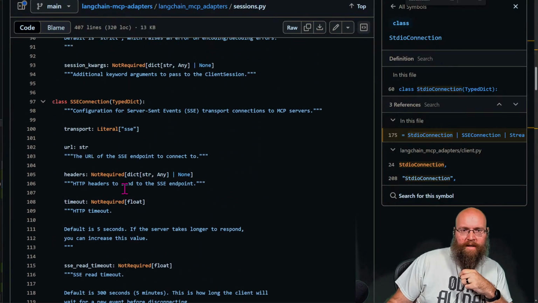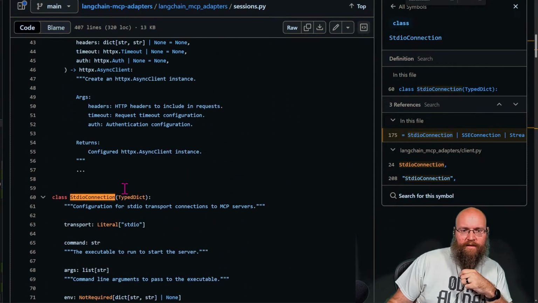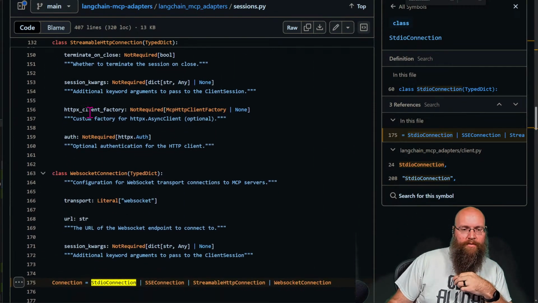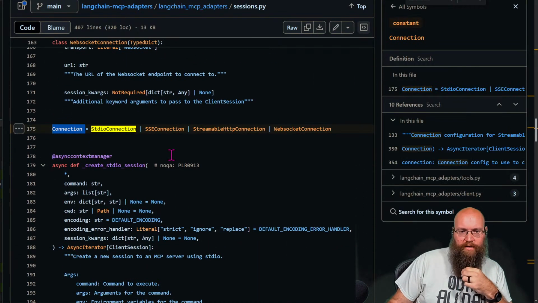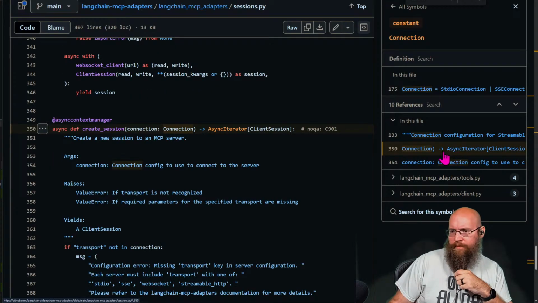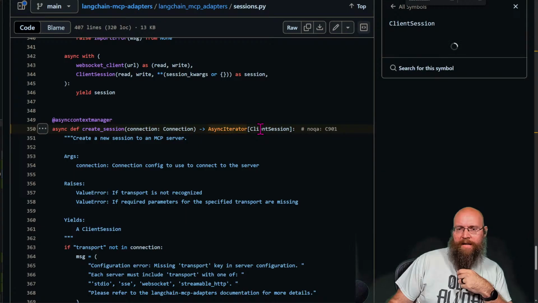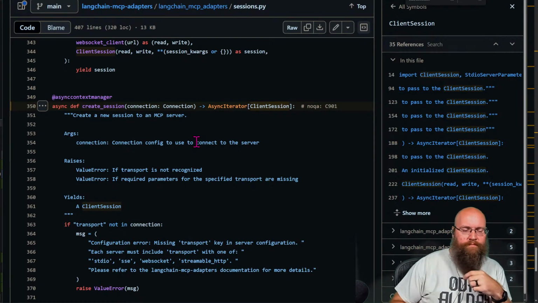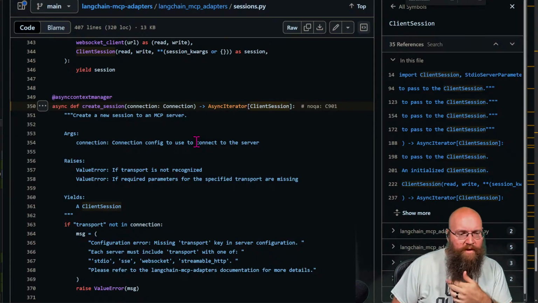So that's a streamable HTTP connection, SSE. Okay, so here's where it's building all these, and then it defines a parameter called connection. So where is connection actually used? This one takes in a connection and brings back an async iterator. Maybe it needs a tag name?